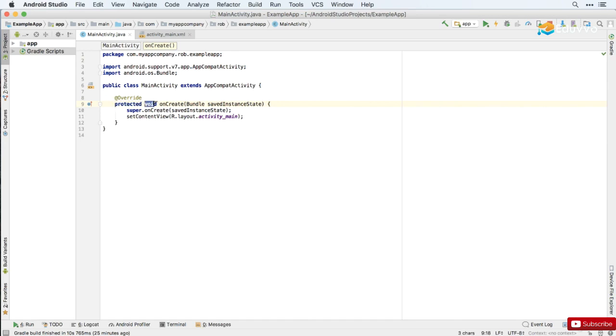Then we've got this keyword void, which means that this method onCreate doesn't return anything. So for example, you could imagine a method that simply adds two numbers together. When that method is called, it returns the total of those two numbers. In contrast, this method doesn't return anything. It just does some things when the activity is created.